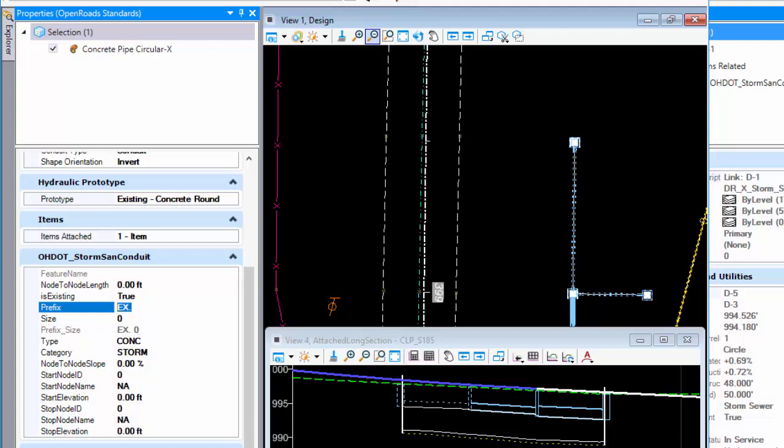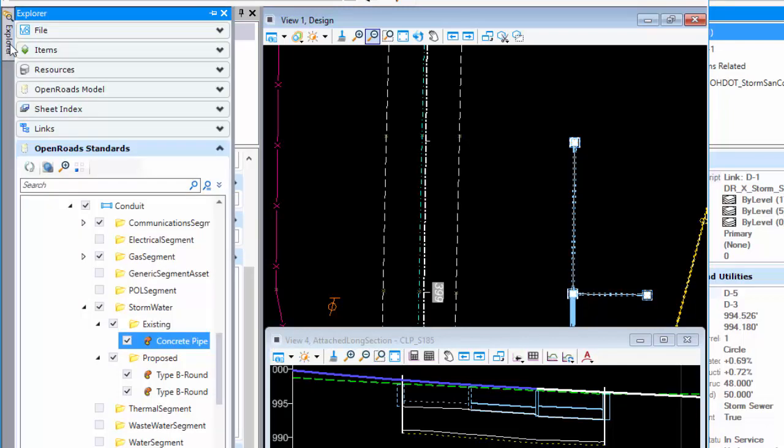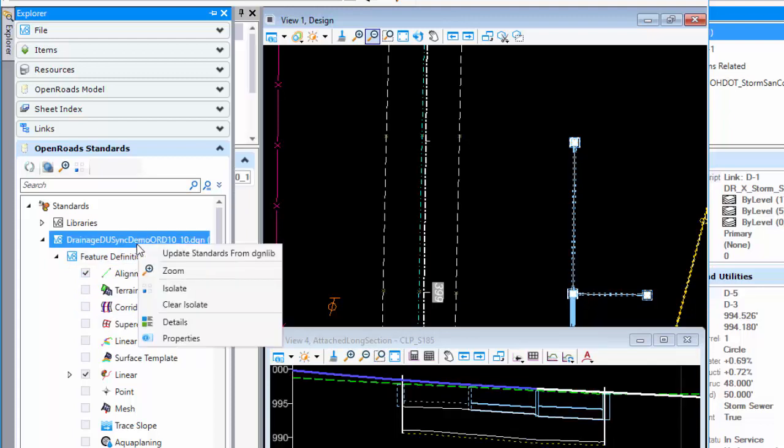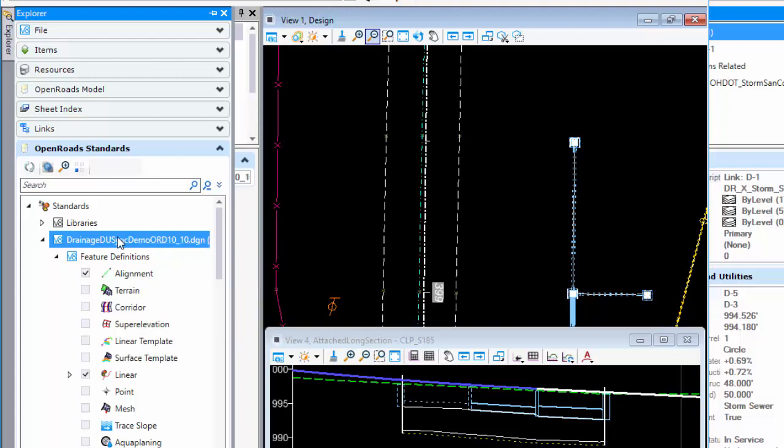If you notice that these aren't set up or they're not there, you might have started with a really old copy of a DGN where you've used these features before and made those defaults. So what you can do is synchronize with the DGen lib that has these updates by just coming up to here, and you can right click and you get update standards from DGen lib, and that'll pull in all those if you are missing those.